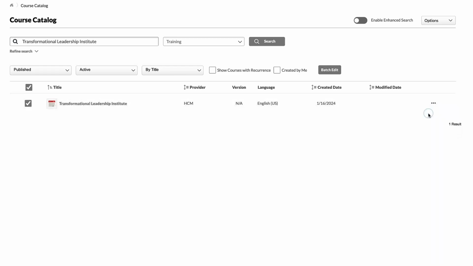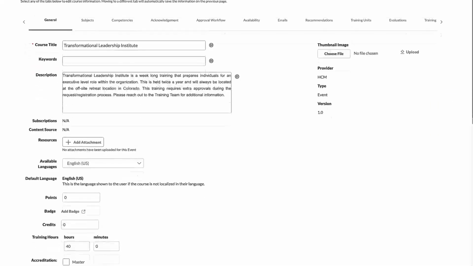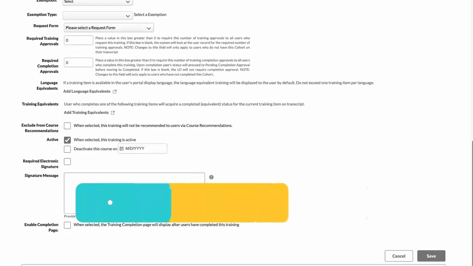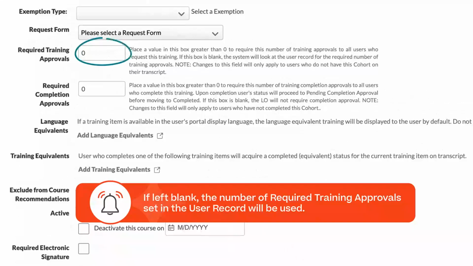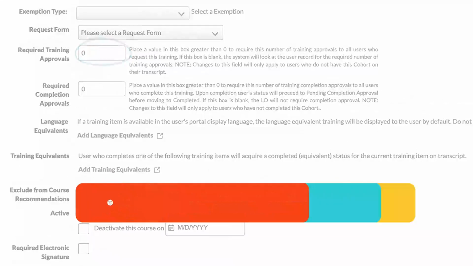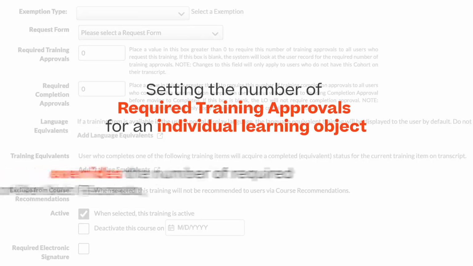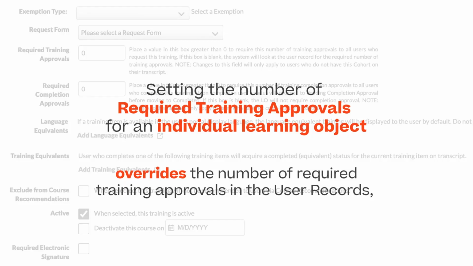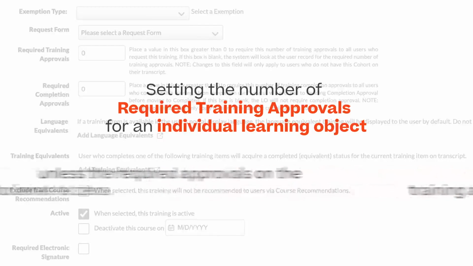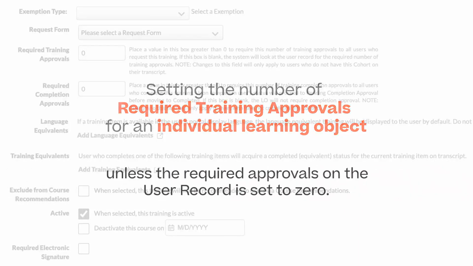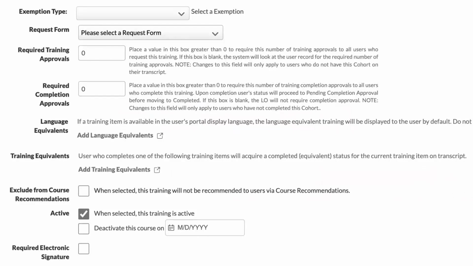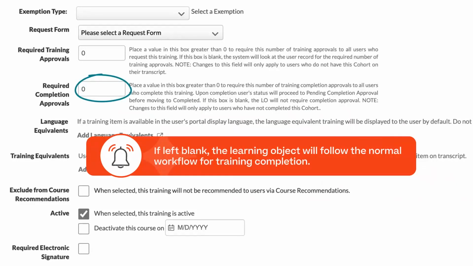On the general screen, enter the number of approvals required in the Required Training Approvals box. Setting the number of required training approvals for an individual learning object overrides the number of required training approvals in the user records, unless the required approvals on the user record is set to 0. You can also adjust the number of approvals that are needed for the learning object to be marked complete.